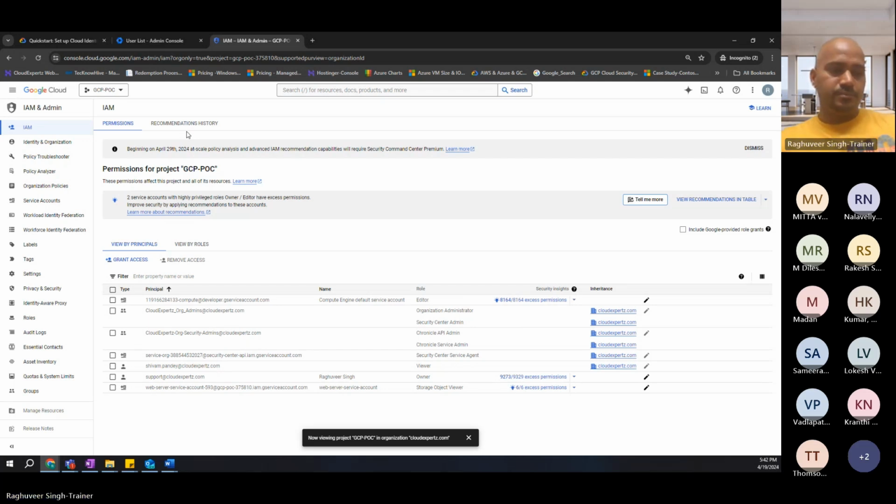Any question? Yes. So you told that in the hierarchy we are creating first the organization, then folder, then project, like this. But where can we create the folders?